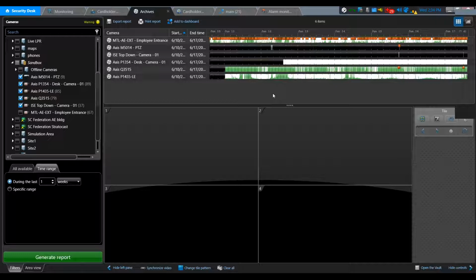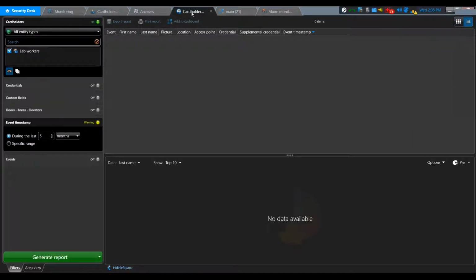All right. Since we're talking about reporting, let's show you a different kind of report, which is for access control. This is a video report that shows you the camera recording. But if you go and check, for example, the cardholder activities report, which is this report here.